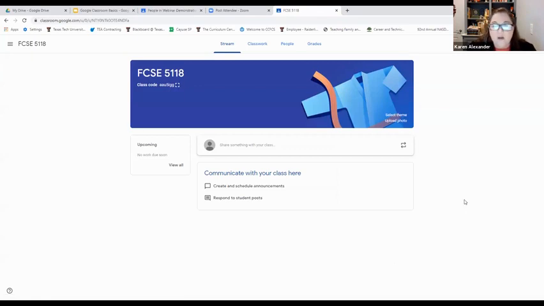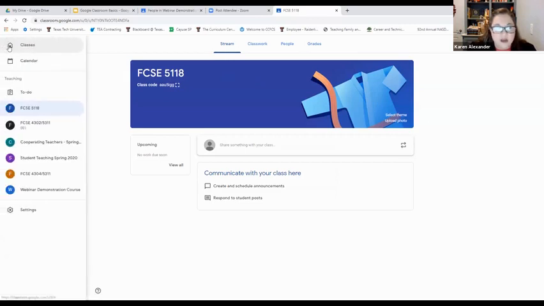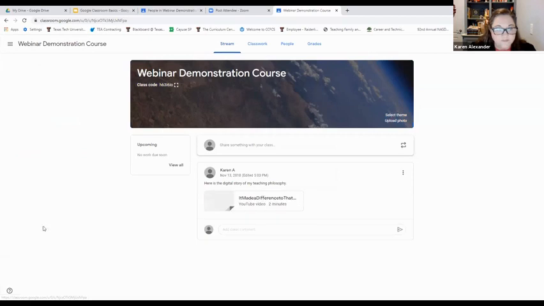Okay. But because I have one that is already for us to go with the template for tonight, I'm going to click on this area over on the left. And what it's going to do is show me then my courses that I have available. And the one that we're going to work with tonight is webinar demonstration course. Okay, so you can see I've already added some content.